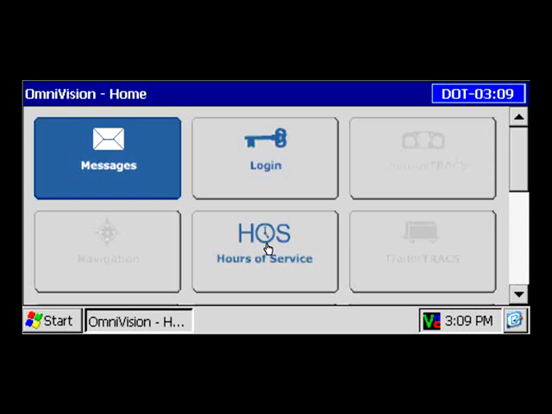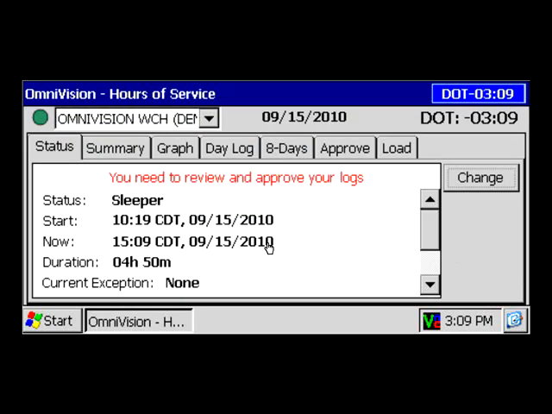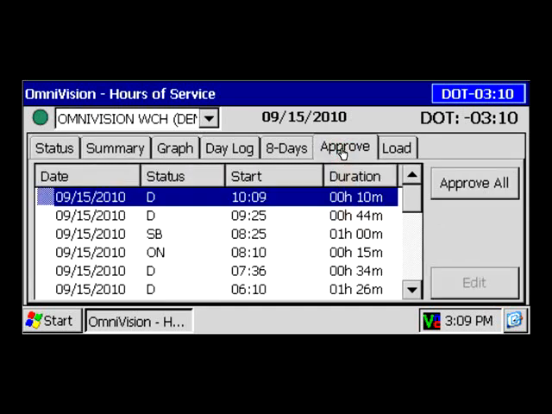To get started, tap the QHOS Hours of Service button from the home screen. This will bring you to the QHOS system. Now tap the Approve tab. On this tab you'll see everything you have done today and everything you have done since you last approved your logs. These events are shown in chronological order with the most recent activity at the top.